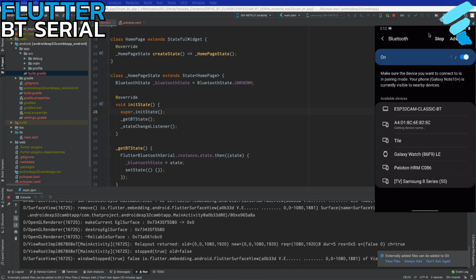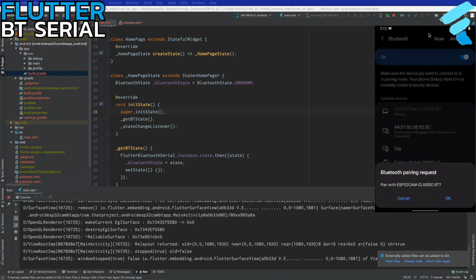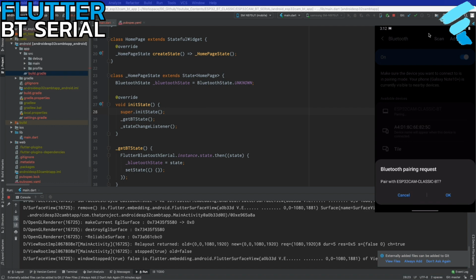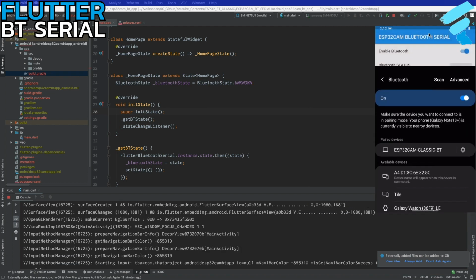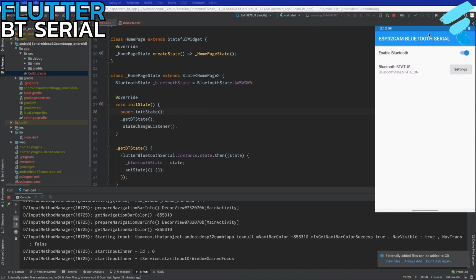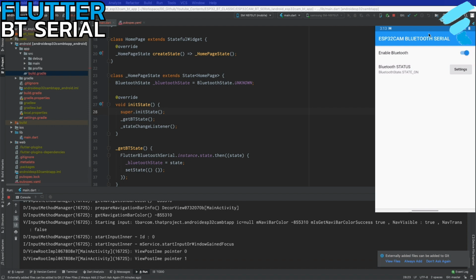Yes, I see my ESP32CAM Class BD device over there. Select and pair. It's paired successfully. Going back to the app, nothing has changed. This is because there's no code to show the paired device yet. Let's write code for this.